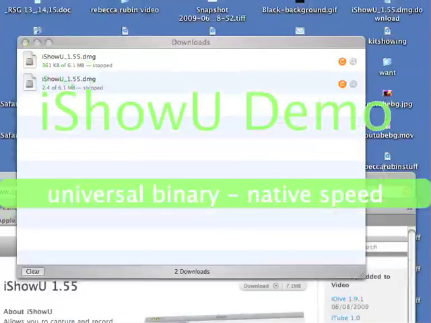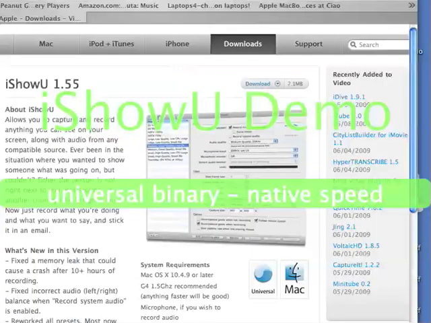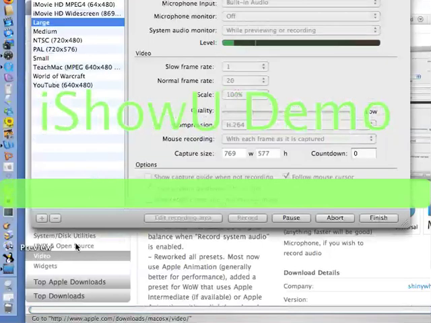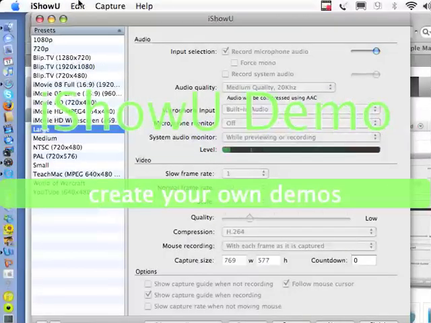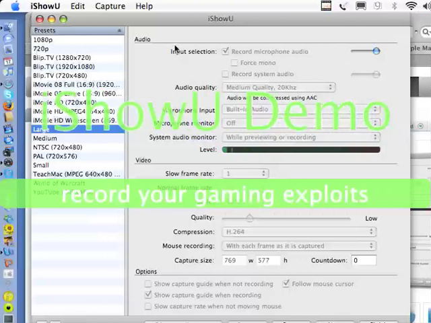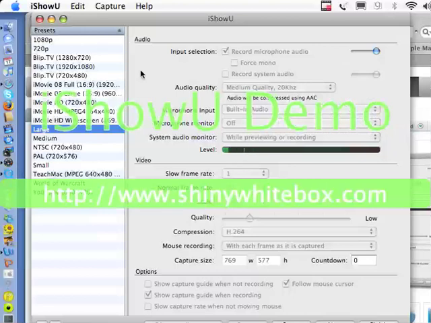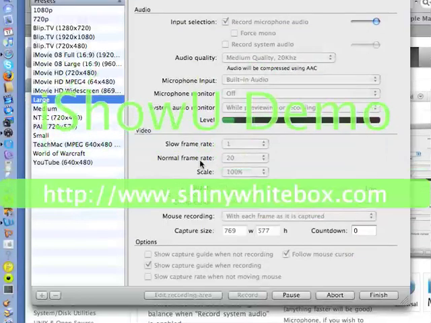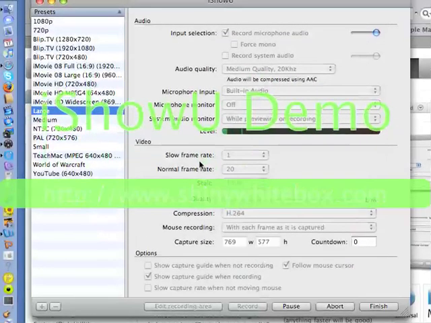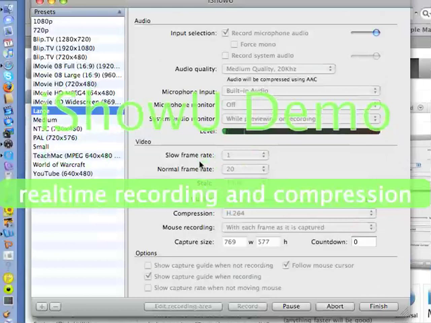And I'm going to stop because I have it, and I'm going to show you what it looks like once you have it. So it's going to pretty much look like this, and it has all the things like large, small, YouTube, and then it's going to say record, pause, abort, finish, edit, recording area. And if you have a mic in your computer, you can record sound. You don't need a video camera for this. It just records what's on your screen.